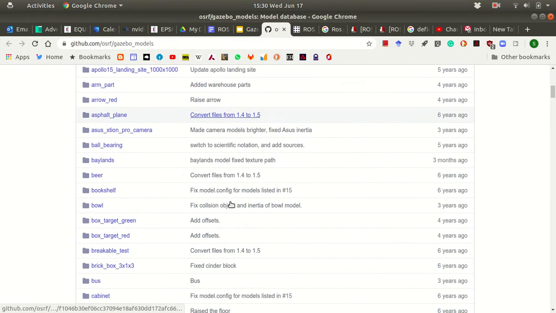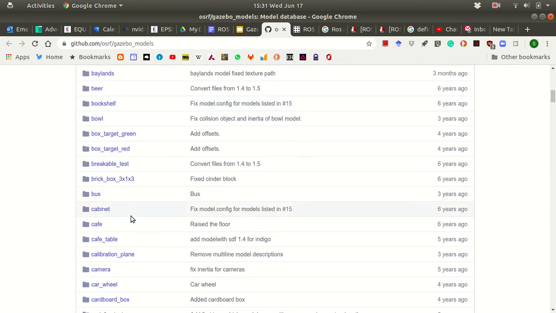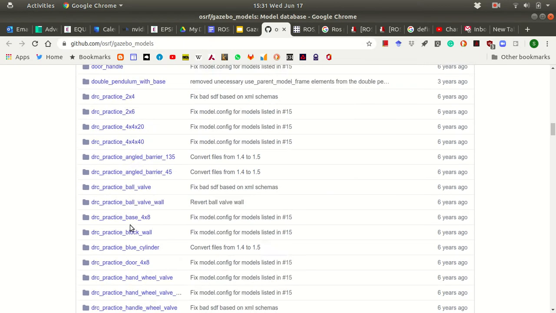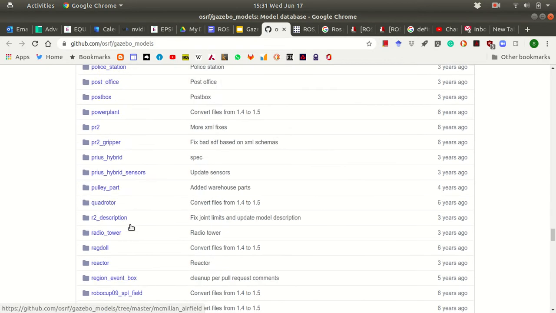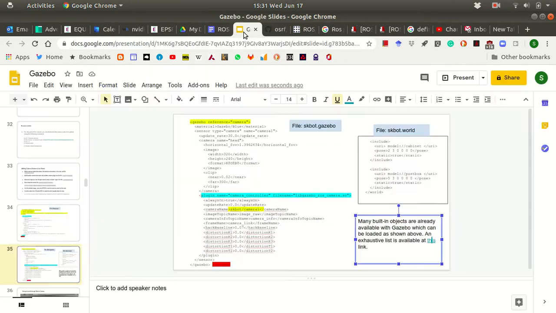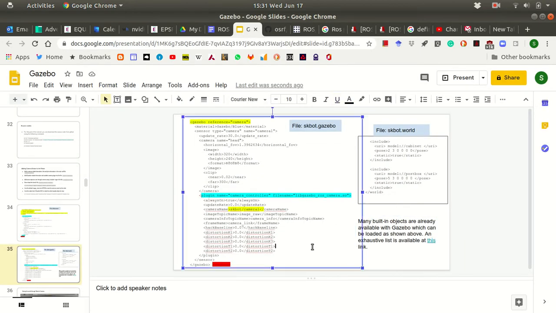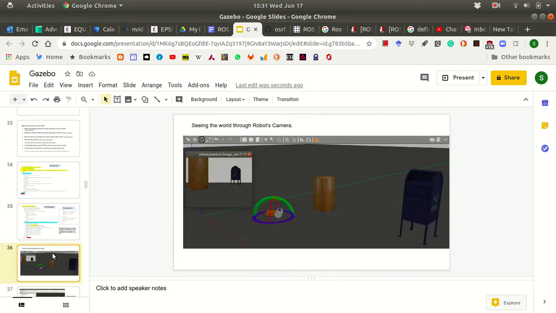For example, cabinet is there, bus is there, cafe is there. A lot of models are available with Gazebo, which you can include into your world environment. So once we make these changes and launch the world file, then you should be able to see it. So let's see how it works.